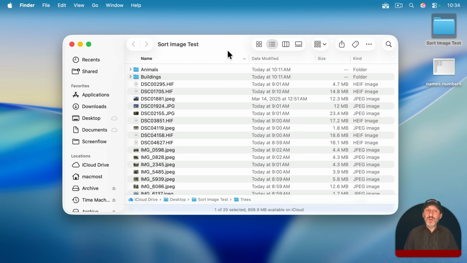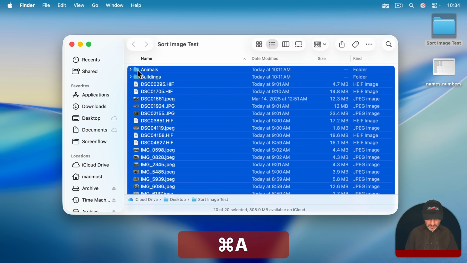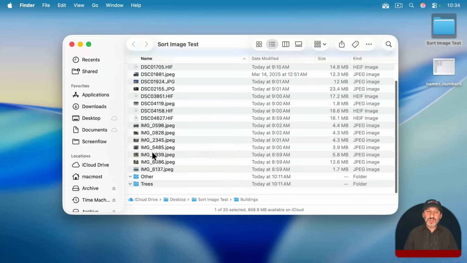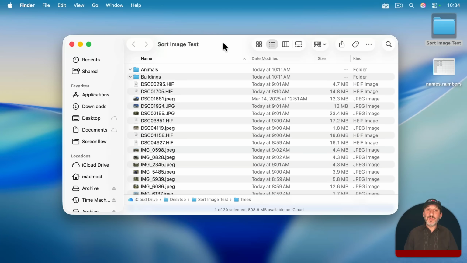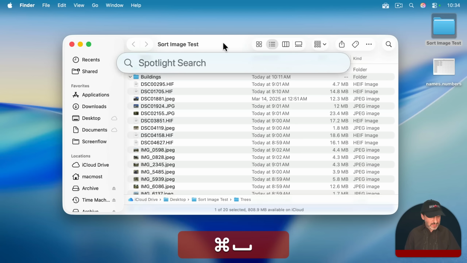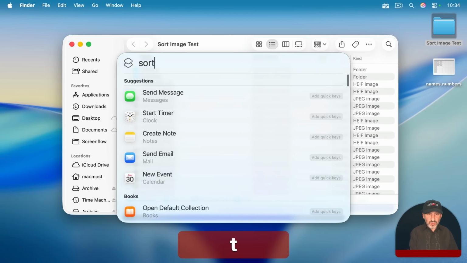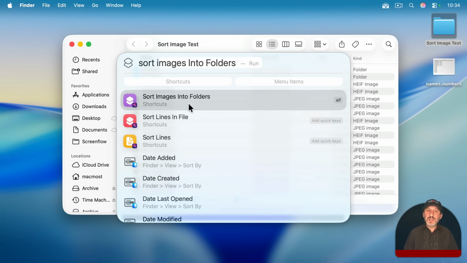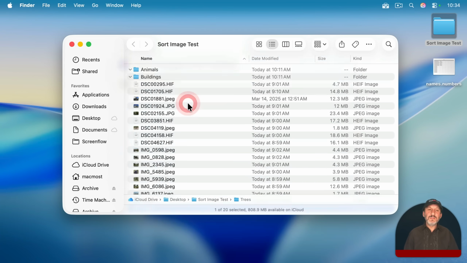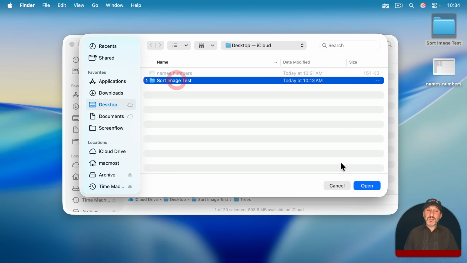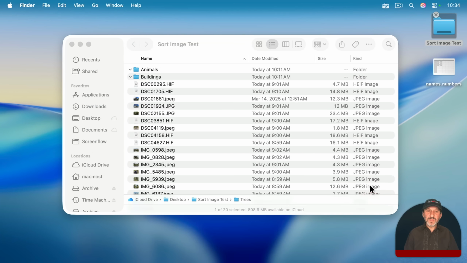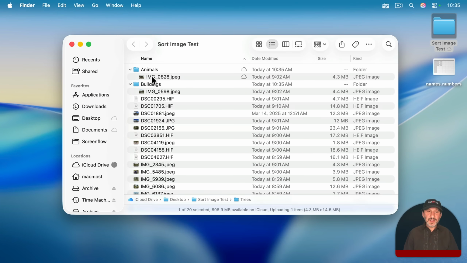I'm going to leave the folder open here, and I'm actually going to select all and do Command right arrow to open up all of these folders. And then I'm going to run it using Spotlight, Command Space, Command 3, sort images. There it is. Going to run it. And I'm going to select the folder, open. And you can see it started there. It's moved some in here like that.